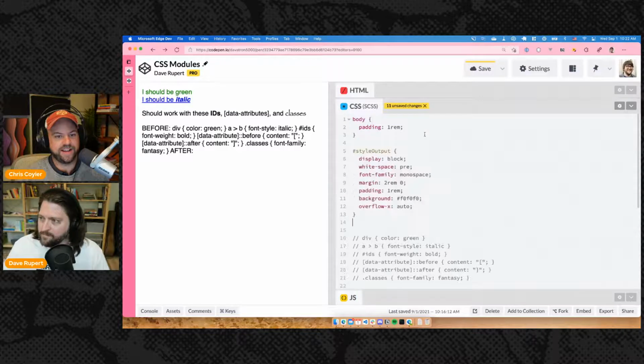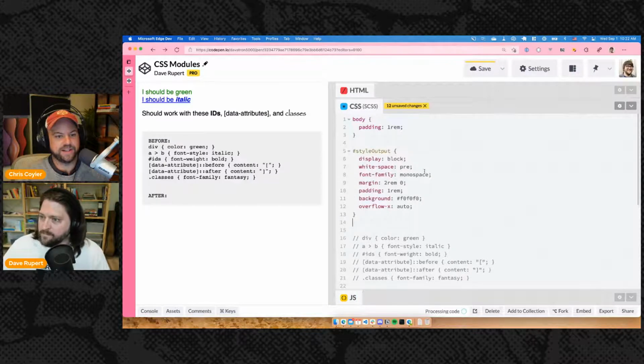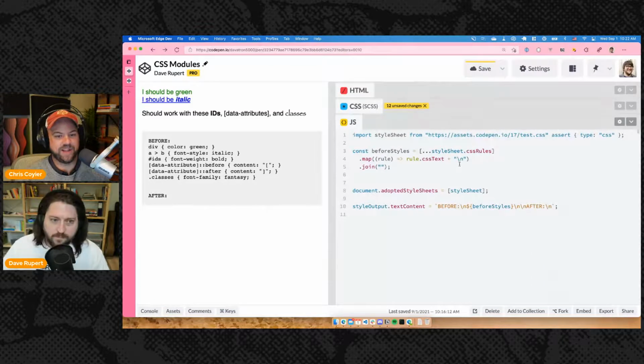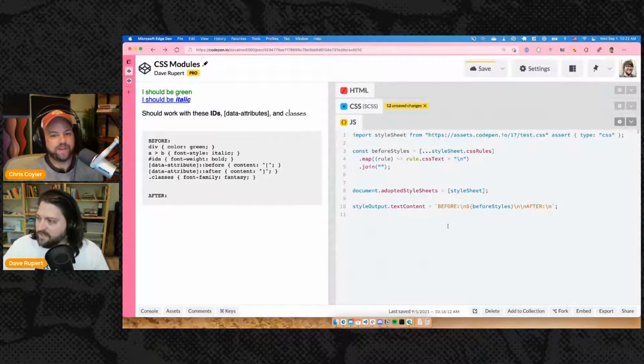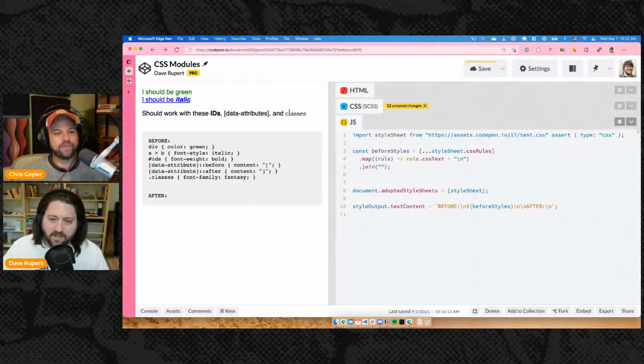Is it because it has an ID on it? It's one of those secret things in JavaScript, right? You don't even have to do getElementById for style output, because it's just on the window object automatically. It's just there. So this is our before styles. That's what's getting injected by the style sheet into the style sheet.